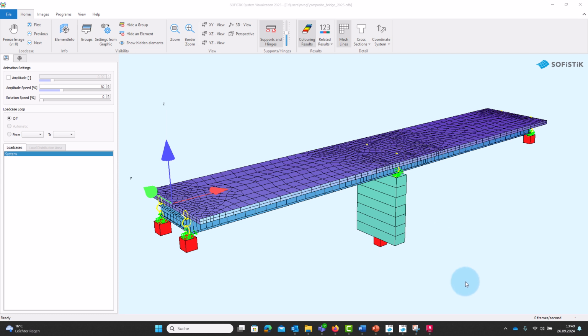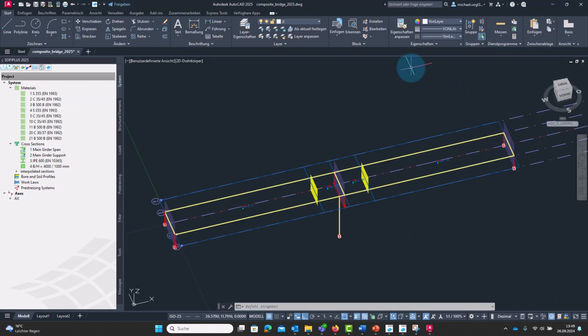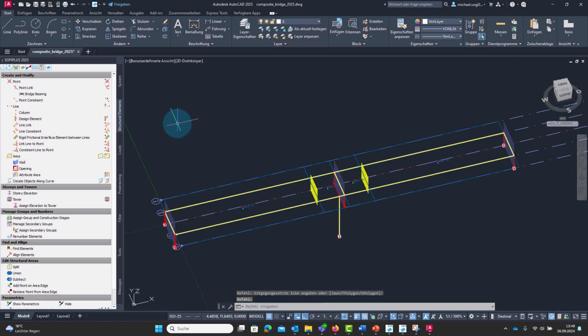Now we will go back to SOFiPLUS to make the final adjustment in our model. And this is about design elements. In the present workflow, we use design elements to define the structural member for which we want to do the design checks. So basically, we will define one design element for one of the bridge girders.